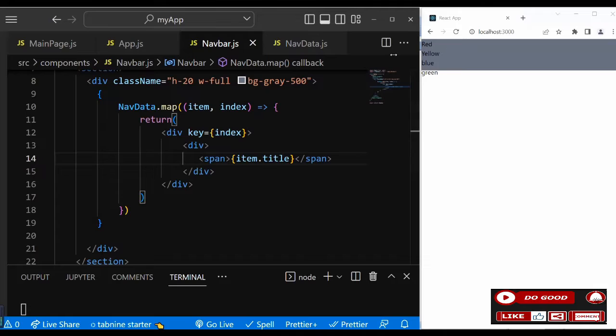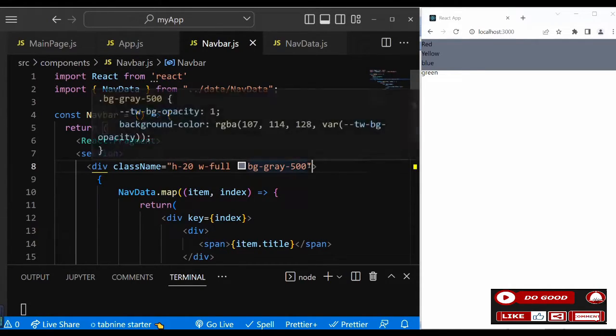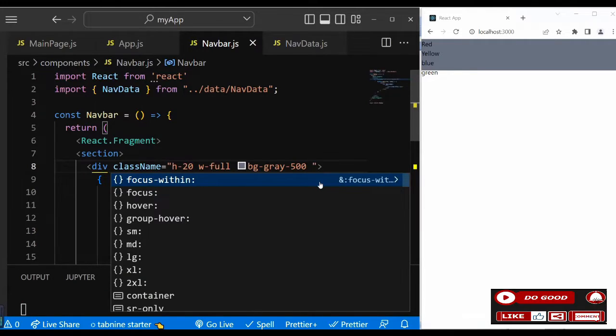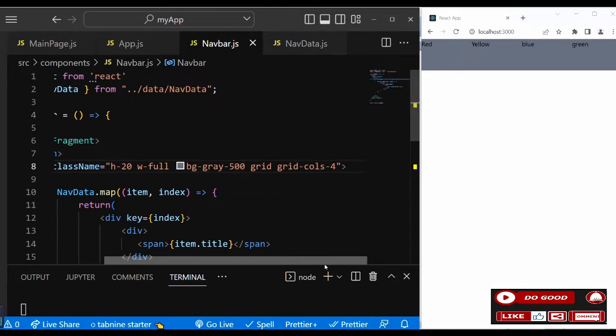I want to spread the red, yellow, blue, and green horizontally to fill the nav space. To do that, I'm going to use grid. So let's go to the div here, where the nav div is, then use grid, say grid, then grid-cols-4. So what do we see? You can see that it has spread inside the navbar. Okay, so that is that.